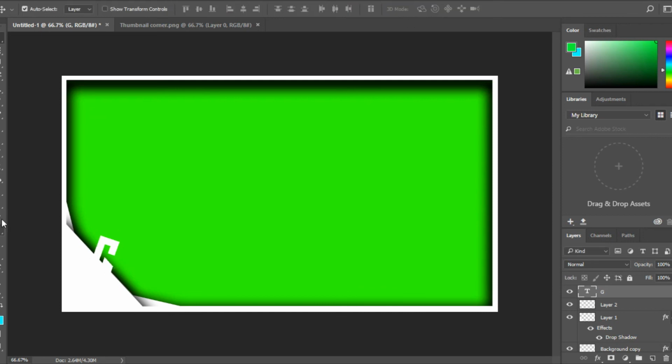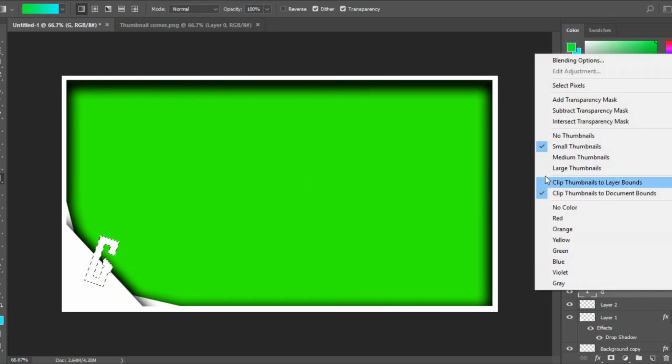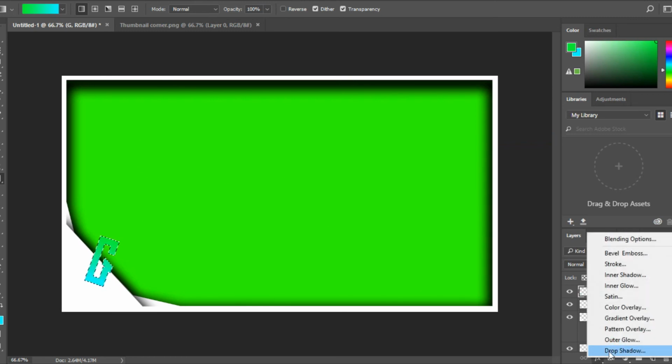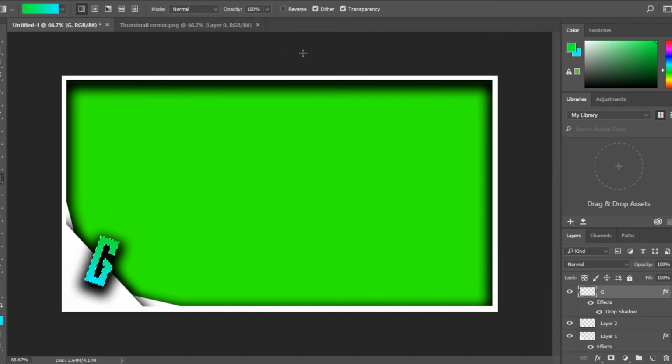And then we're just going to apply the changes, and then select it with your magic wand. Take your gradient tool. You have to rasterize it. Rasterize type. There we go, and now you just gradient it like that. And obviously, I'm going to add a drop shadow because I really like drop shadows. There we go, and we're done. And that's how you make your corner thumbnail overlay.